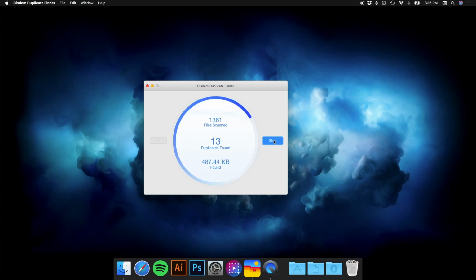Because many of us, including myself, just back up files, and then we have some duplicates that we don't really need. And it's just taking up space. So this application will do a good job of removing those extra files. I'm not going to wait for this just for the sake of this video, so I'll press stop.